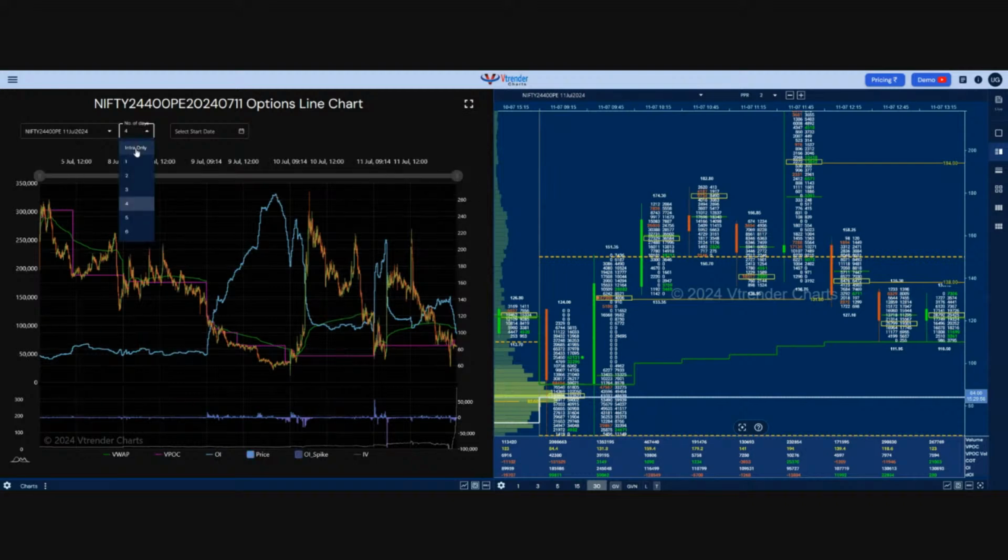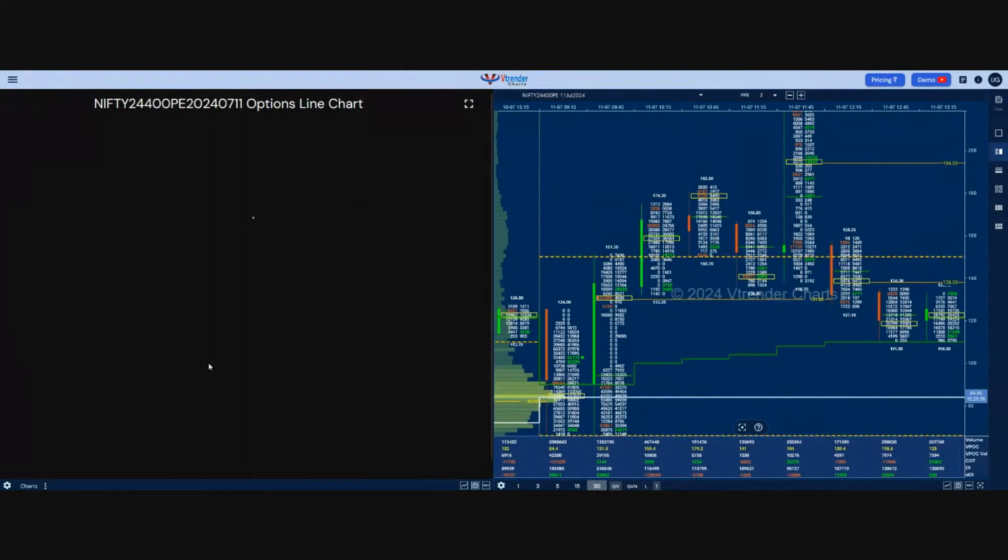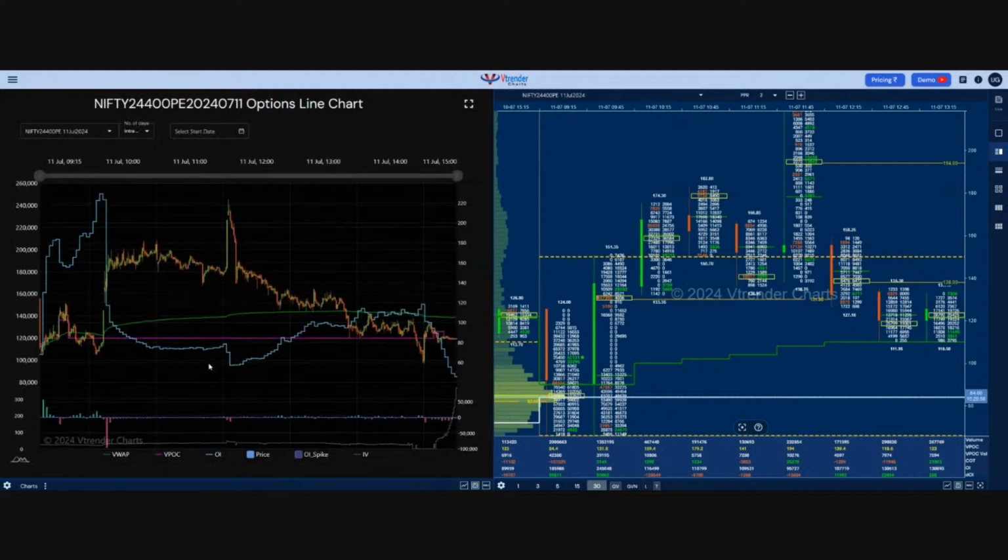I will just have the intraday and see how the option is reacting at the POC and the VWAP. So after this objective was done, it made a slow return back to the POC and VWAP, and it went on to close around that POC itself. So this is how we can make best use of these line charts and take these VWAP and POC references as our support and targets.